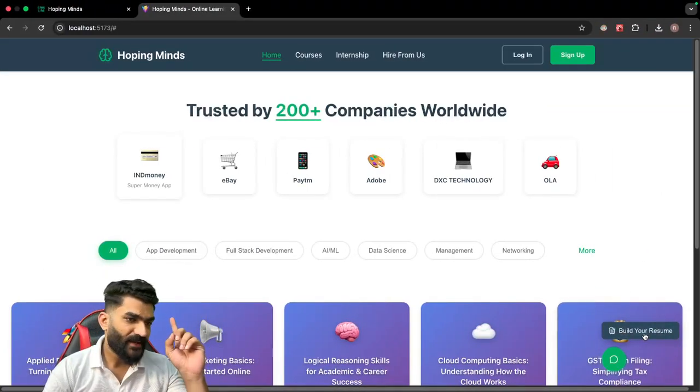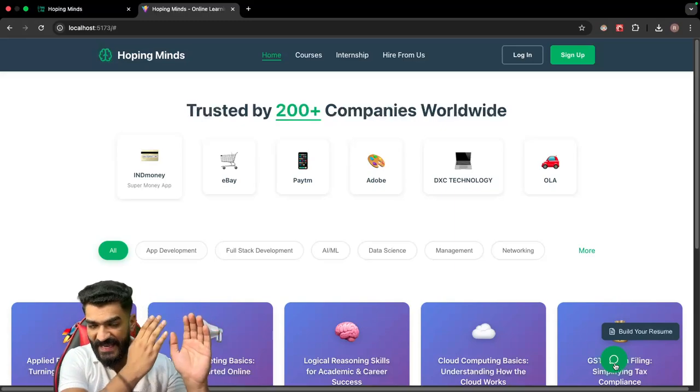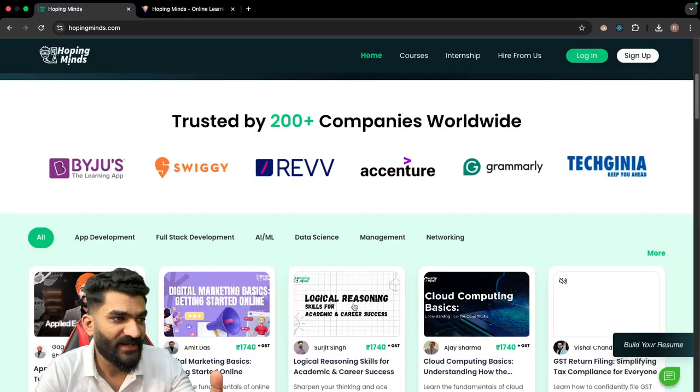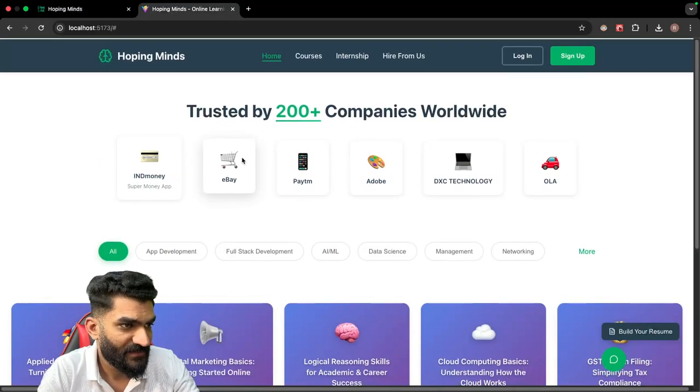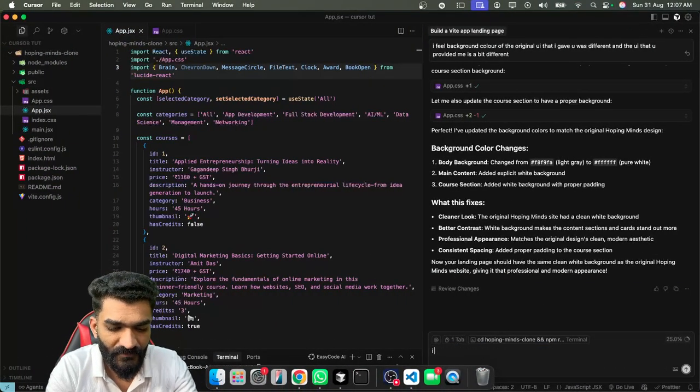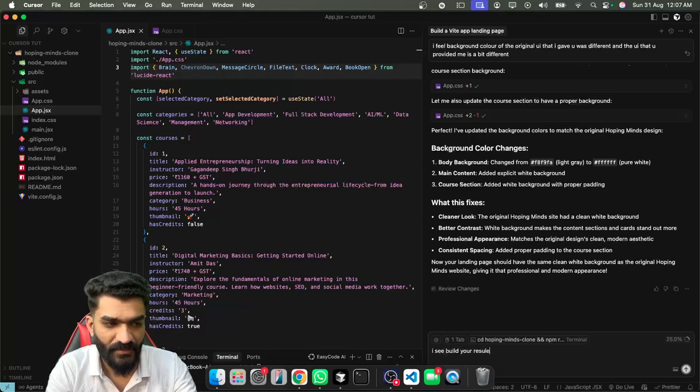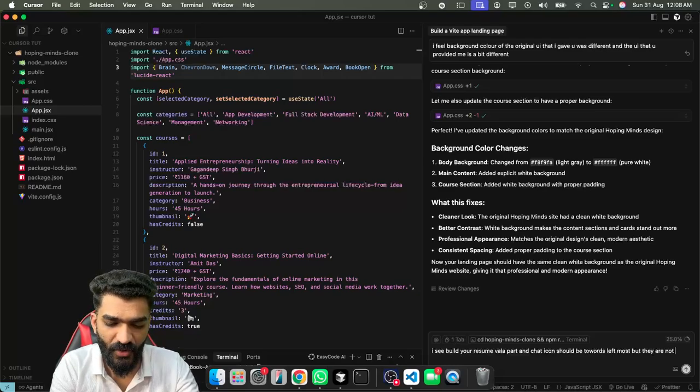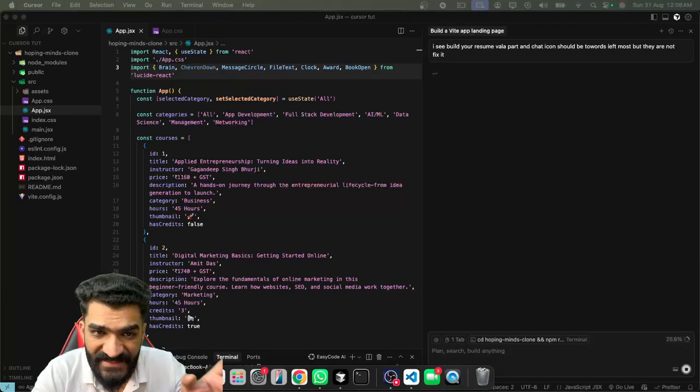See, now I feel that okay, build your resume and this chat section should be aligned towards the rightmost corner, right? But they are not rightmost aligned. Let's align that part as well. Build your resume part and chat icon should be towards leftmost, but they are not. Fix it. It's that simple.